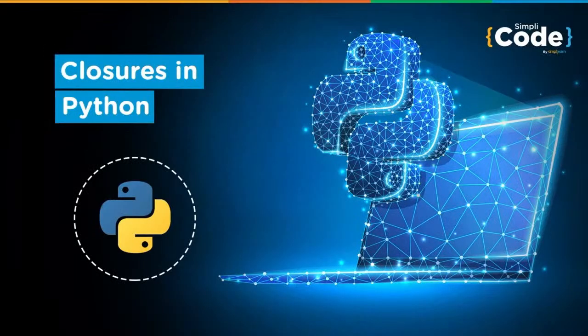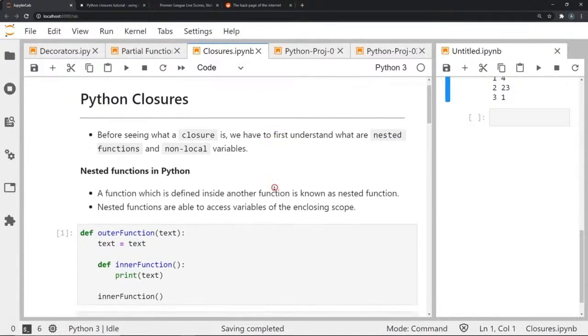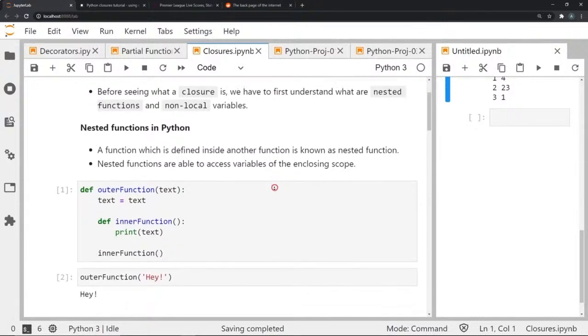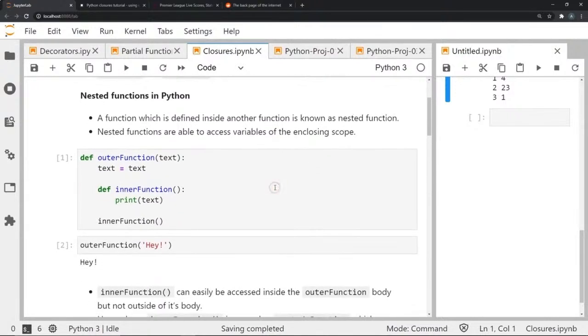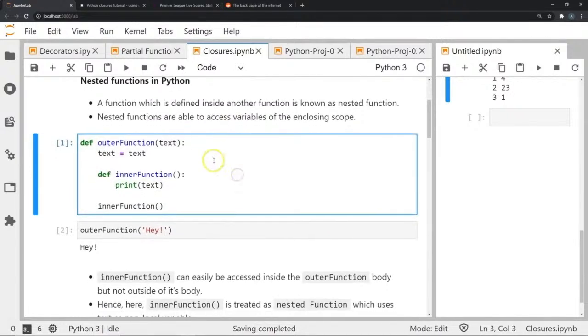In this video, we will be covering the topic of closures. Now, before we understand what a closure is, we have to understand what a nested function and non-local variables are. A function which is inside another function is known as a nested function. Nested functions are able to access variables of the enclosing scope.